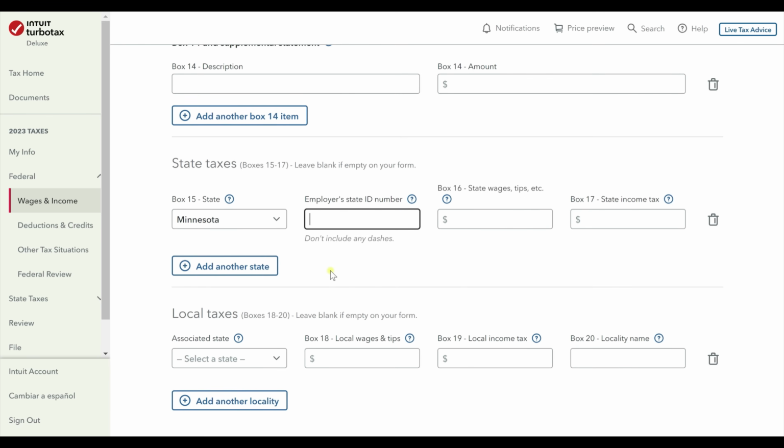And down here, we get to state taxes. I'm going to make sure it's on Minnesota for me. The state ID number is going to be for Minnesota. It's 7 digits. And this is not going to match the federal ID number because for my company, it's going to be the one that Minnesota identifies it by. Federally, it'll be a different number. So don't worry that it doesn't match the federal number.